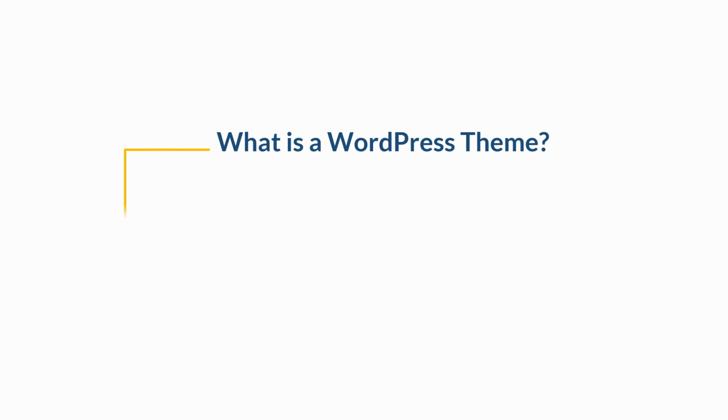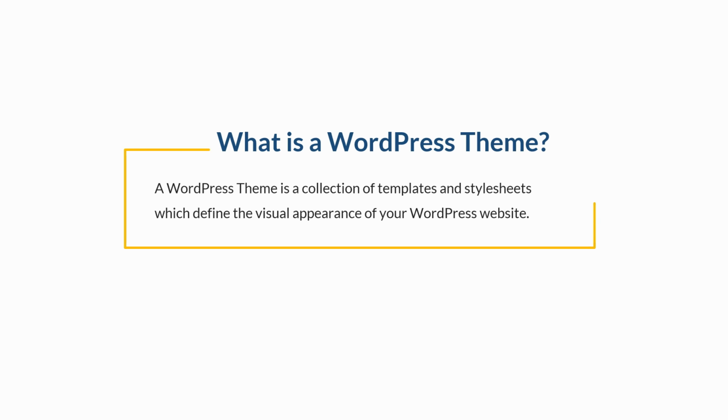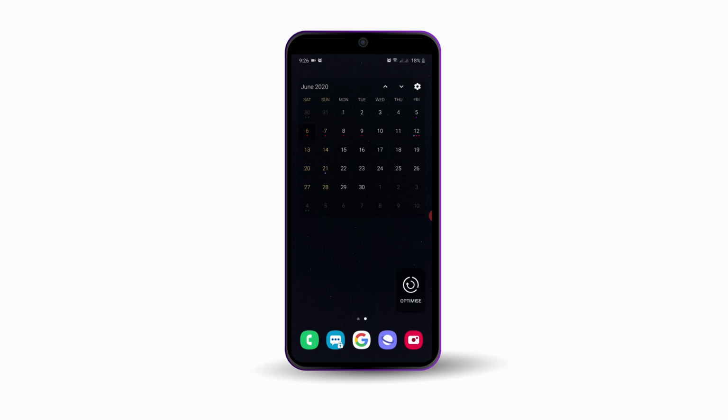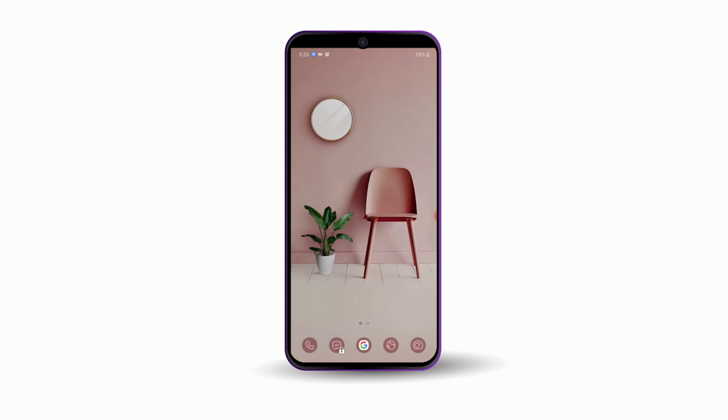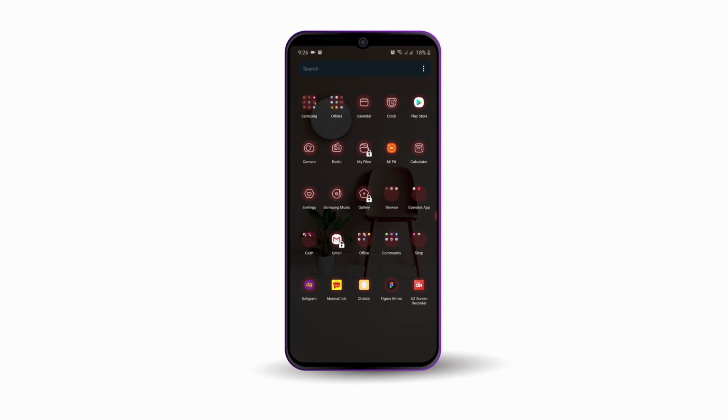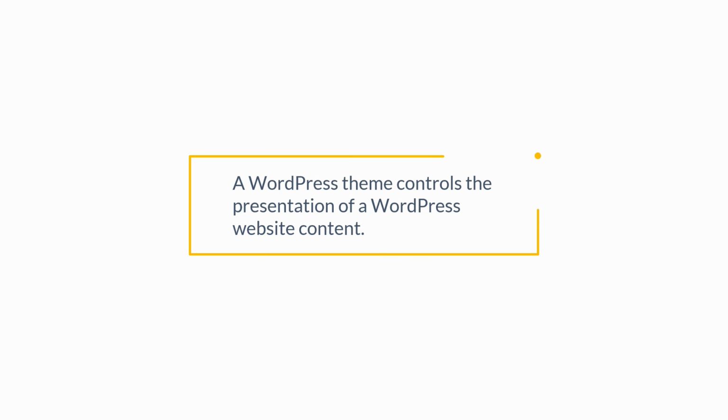First thing first, what is a WordPress theme? A WordPress theme is a collection of templates and style sheets which define the visual appearance of your WordPress website. For example, if you change the theme of your mobile device, the visual appearance of the display also changes, right? Similarly, a WordPress theme controls the presentation of a WordPress website content.